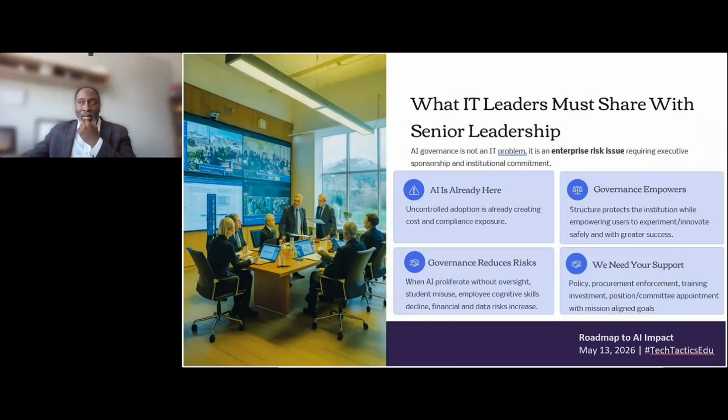When we look at scenarios where we have to share information with senior leadership for discussions and partnership, I think it's very key that we share that AI is already here. Good governance should empower the institution and protect us from risks. Those risks include misuse, cognitive skills decline, and financial cost implications, as well as what support we need from senior leadership: policy, procurement, enforcement, and investment in committees.